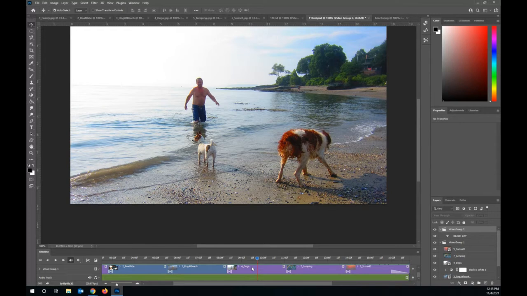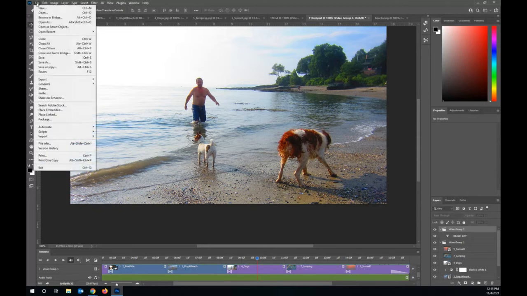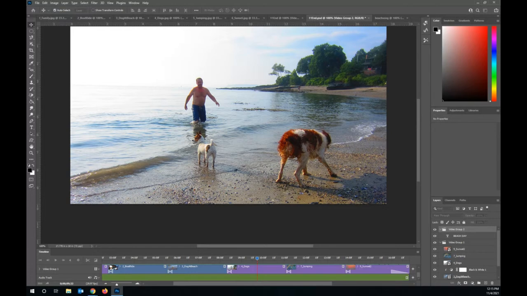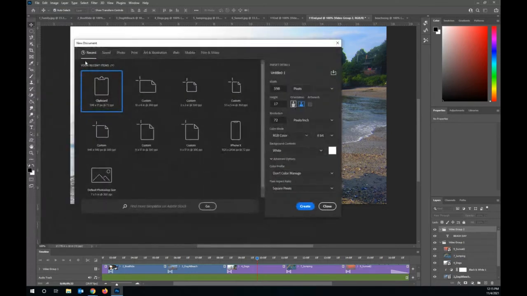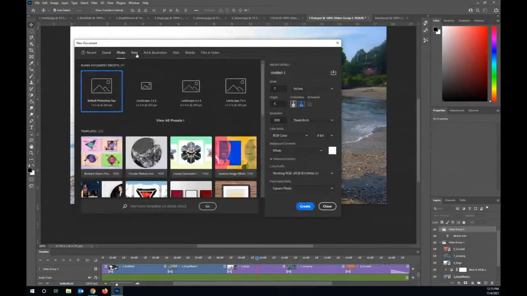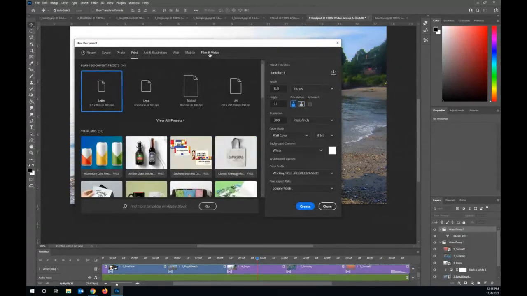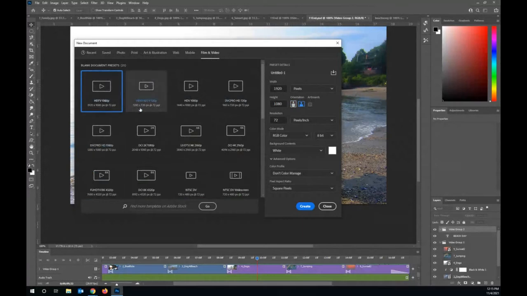All right, so when we're starting this, we're going to create a new file. So I'm going to go to File and create New. Now you'll see that I've got all kinds of different recent saved photos, prints, film and video I can choose as well. All right, so in the film and video, I am going to choose the HDTV 720p. So this is going to give my presets for my size and also my pixels per inch.